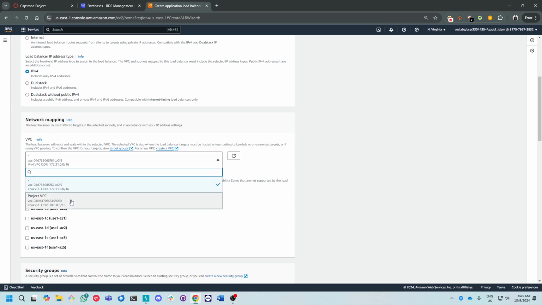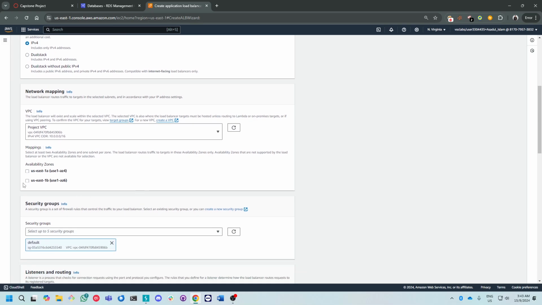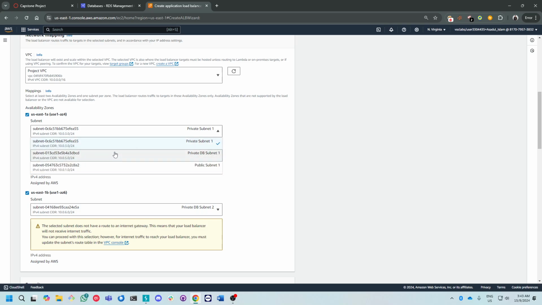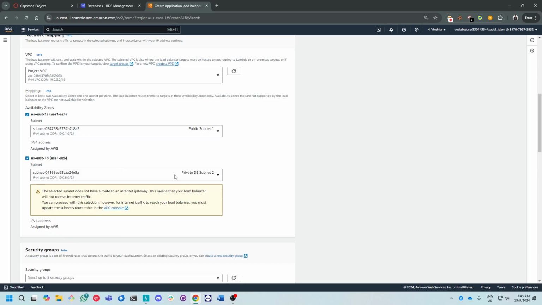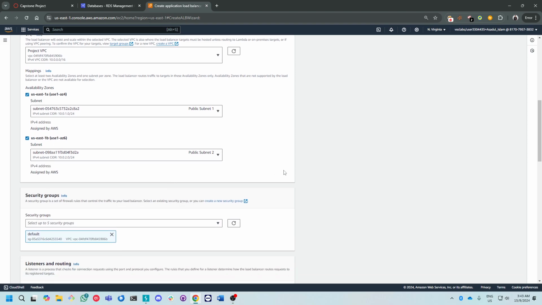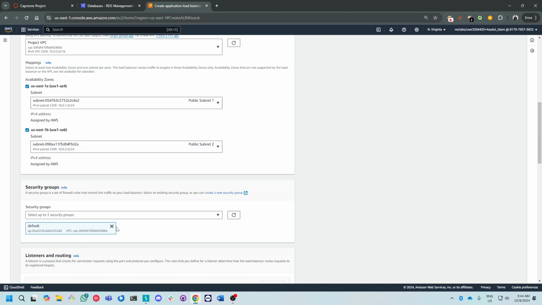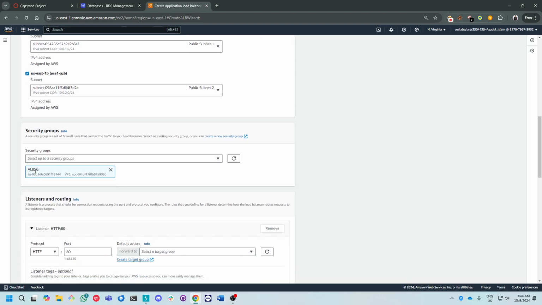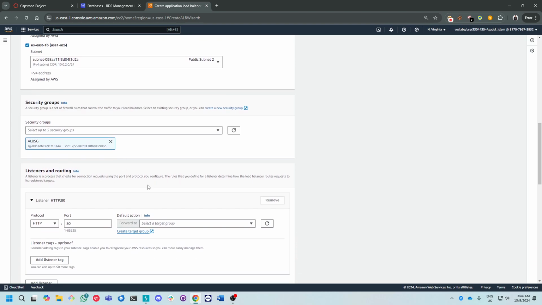So project VPC, and we'll be using both availability zones. So just click them, select them, and then for the subnet we'll have to use public subnets, as they'll have to be able to receive requests from the public. Okay, for the security group there is one made for the load balancer, which is ALB-SG. So basically ALB-SG is application load balancer security group.